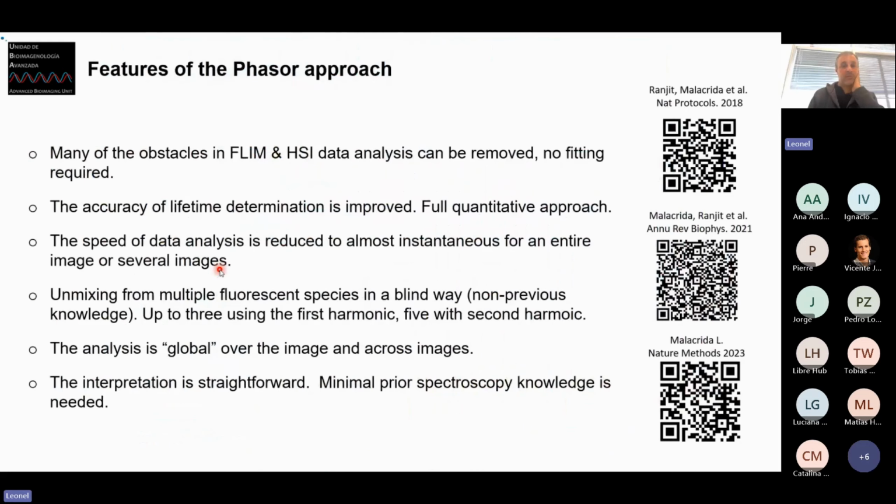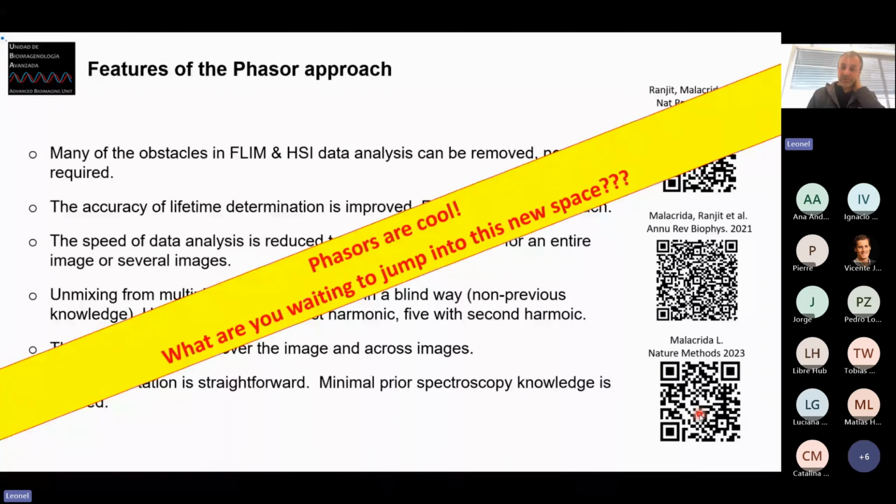So with that, I want to conclude that basically the Phasor has removed many obstacles to approaching FLIM and hyperspectral imaging. It's really a power tool, a quantitative approach that can work with the mixing in the FLIM and the hyperspectral data without previous knowledge. And considering that this is a very straightforward method, you can very easily learn how to take full advantage. This is some literature that we have produced over the years. So I want to finish saying that Phasor is cool, and I hope I convinced you that you can jump into this new space.